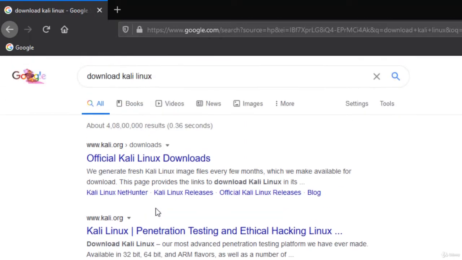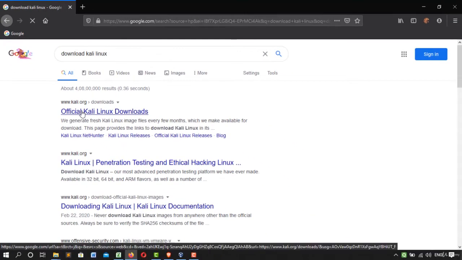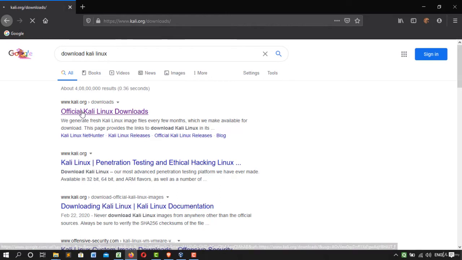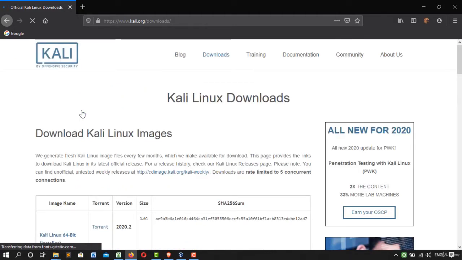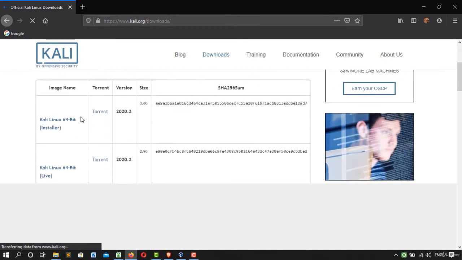So yes, we have to go to the official www.kali.org, the official Kali Linux download. This is the first website that appears on the screen. Once we go to this website, depending upon the operating system of your computer, whether your PC is 64-bit or 32-bit, you can download it accordingly.